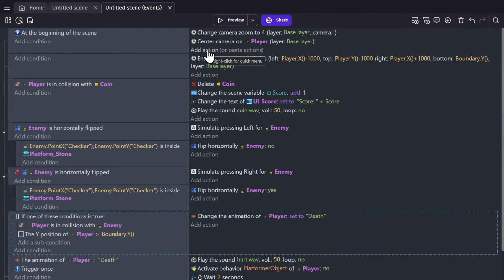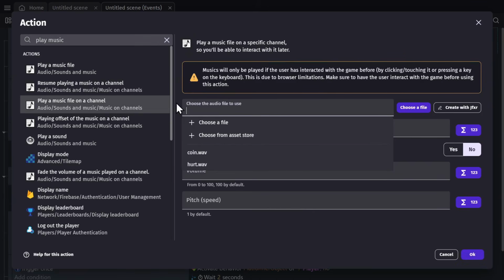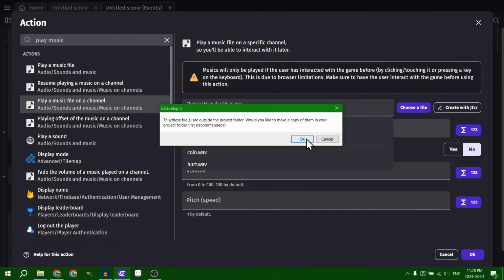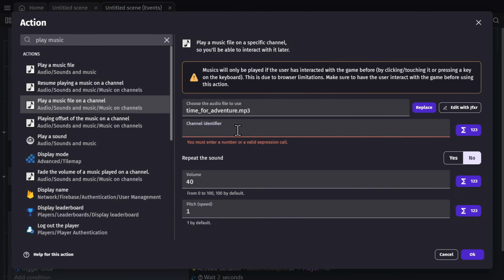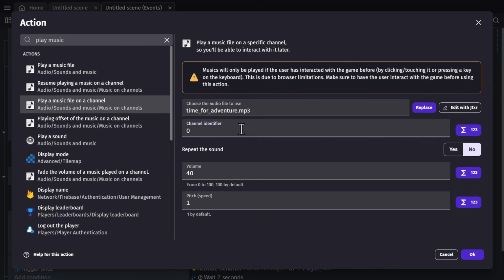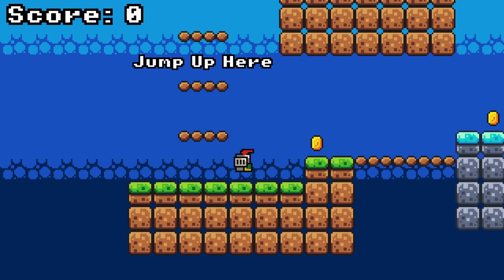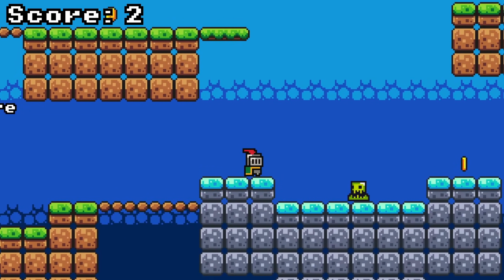And then every game wants to have some music, of course. So at the beginning of the scene, I'm going to set up music to play. So I'm going to use the action play a music file on a channel and pick the music that's in this asset pack. Again, setting the volume and the pitch, as well as the channel identifier that lets you pick which channel music is being played on. And of course we want the music to continue playing, so I'm going to select repeat the sound. Now, when the game starts, we have music and sound effects that get played when that character interacts with things.